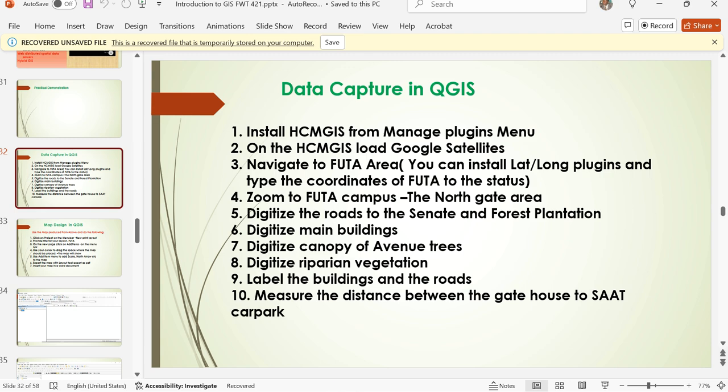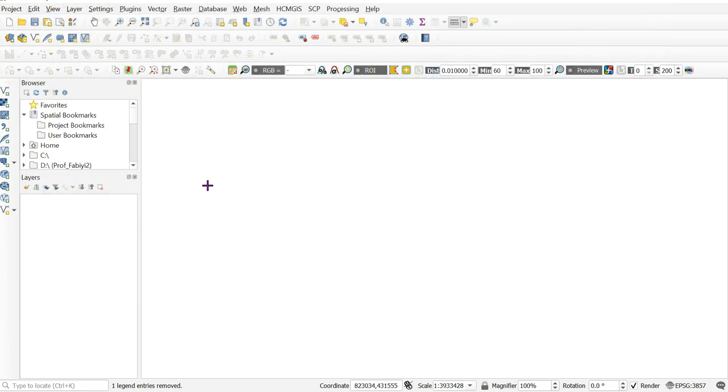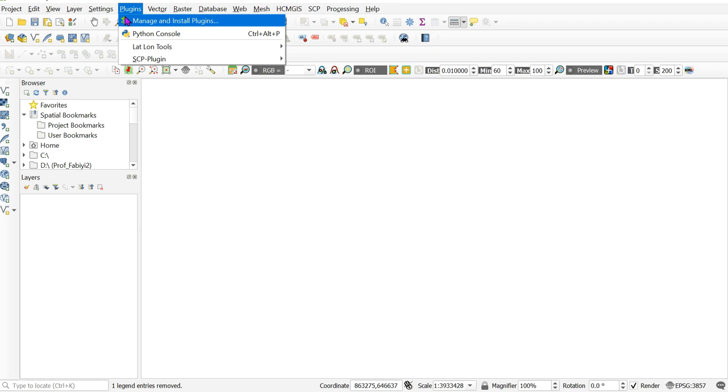QGIS is an open source GIS software that we can actually download for free, or with some donation to the community of developers. QGIS also has a lot of plugins. Plugins are extensions that you can load to use based on certain needs. So the first thing we are going to do is go to Manage and Install Plugins, which is on the menu bar.